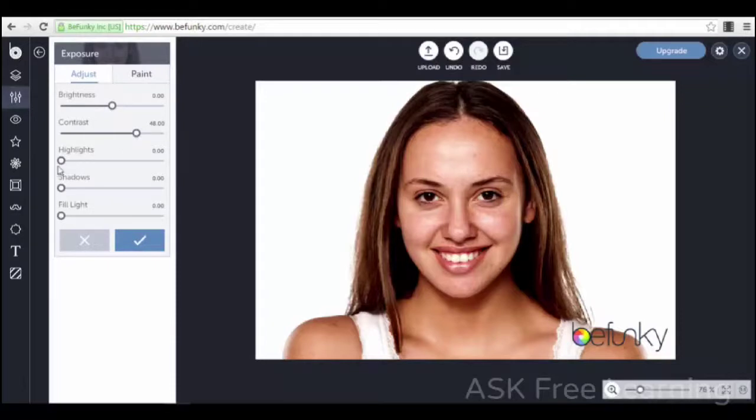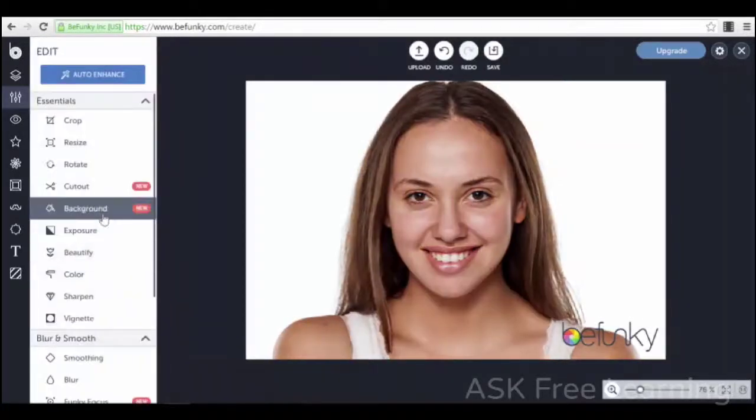Okay, you can make different highlights. Okay, play with the highlights, with the shadows. Okay, you can fill in with light. So you have a lot of options that you can use. As you can see, this small app, this befunky, it's actually full of cool features that you can use. Okay, I will go out of exposure.